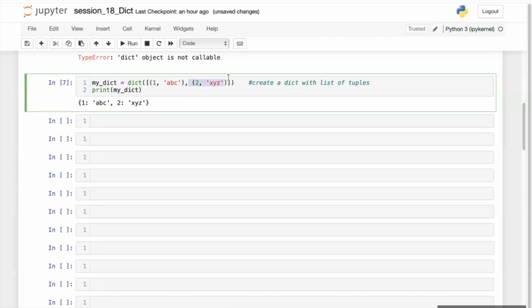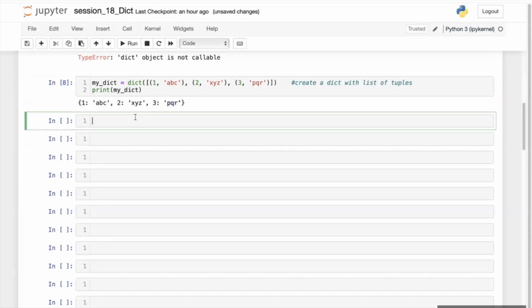So this is how. Let's say if I add one more value, let's add one more thing, 3 comma PQR, and let's run this. You will get this thing. This key has value ABC, this 2 has value XYZ, 3 has value PQR. Hope this is clear to you.